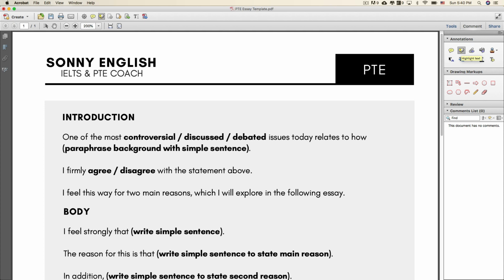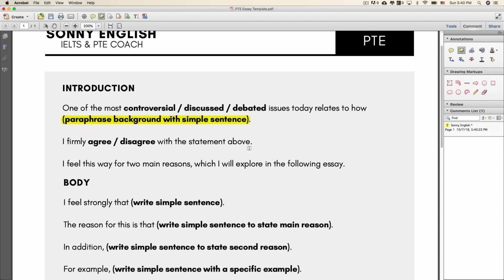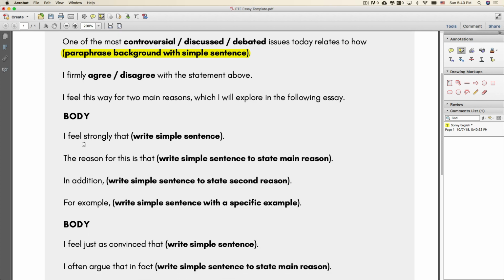Okay, so starting from the top here, you can see from the introduction, I'll highlight it for you so you know. This is one of the sentences that we're going to have to write. Okay, and that's one. If you look at the other two sentences in the introduction, these sentences are already written, so you don't need to write that. So one in the introduction, and here we have 4 sentences in the body.